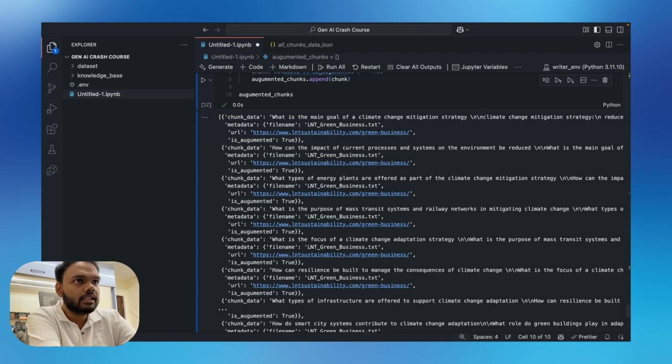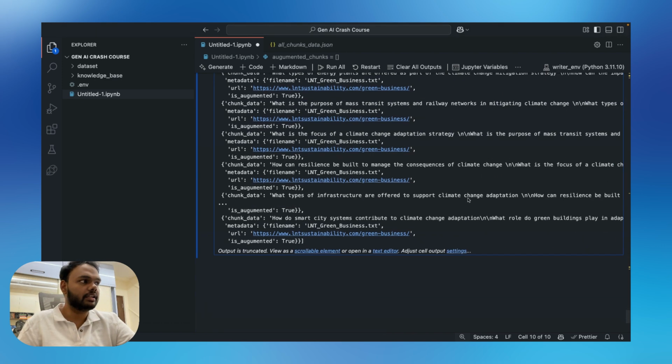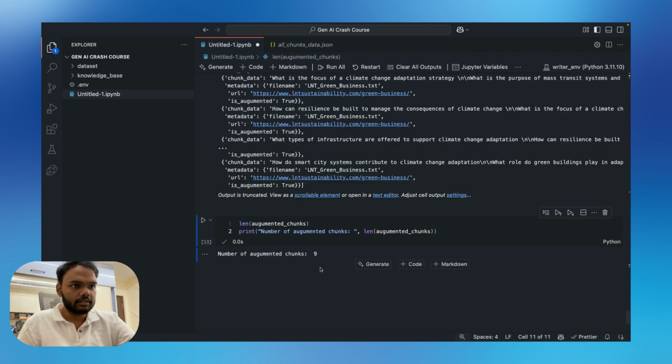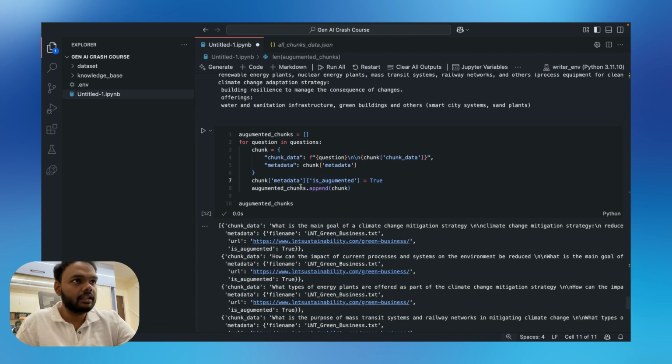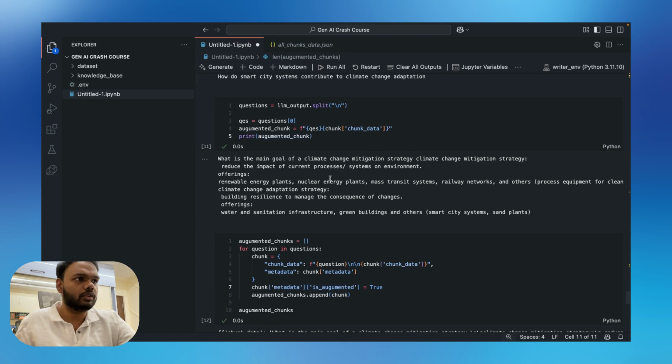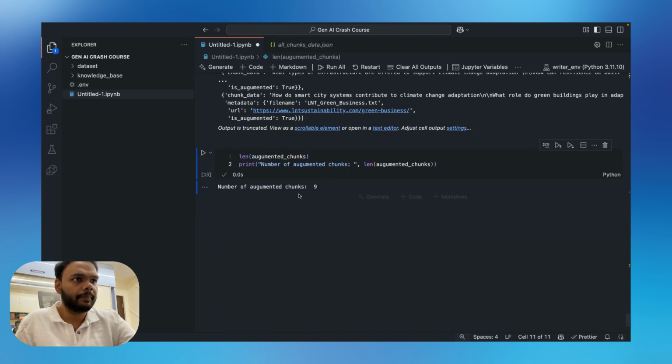And here you can see it has created all these different chunks. There should be 10 of them. Let's go ahead and see how many are here. We have 9. Why do we have 9? How many questions did I get? 1, 2, 3, 4, 5, 6, 7, 8, 9. I got 9 questions, so I got 9 different chunks. Okay, now let's go ahead and add all these 9 chunks into our ChromaDB.